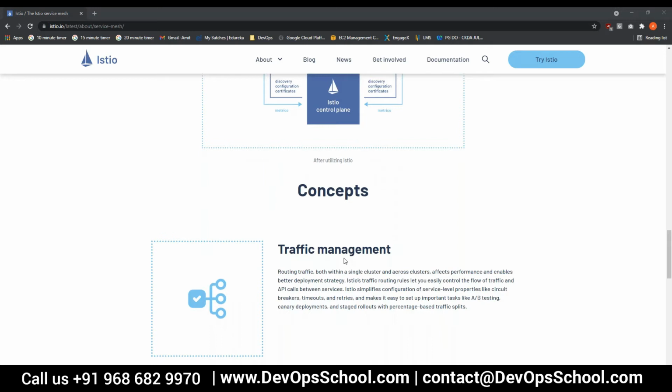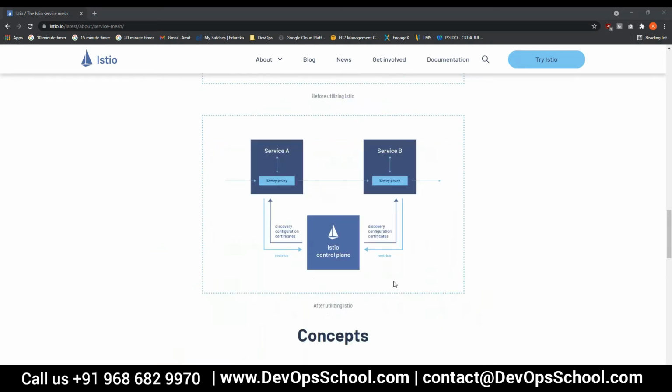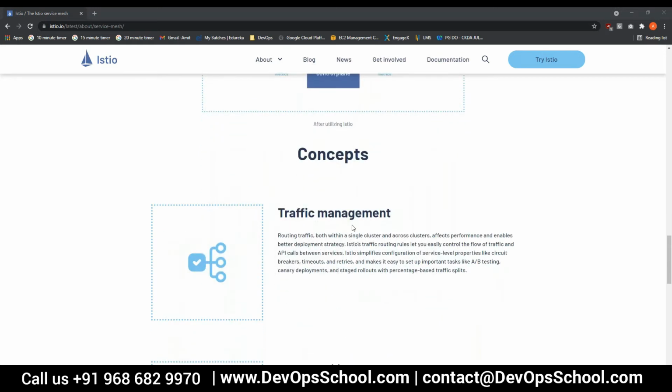Right? So there are many things that Istio does. For example, first is traffic management. That means it routes the traffic between services, something similar to Consul, right? It has information about where the microservices are running, what their configuration is, and it can also split the traffic between two different versions of microservices.